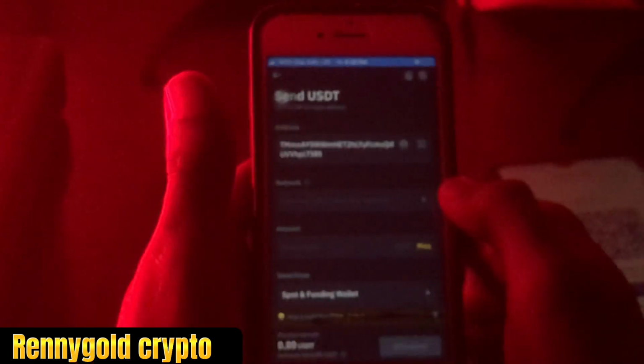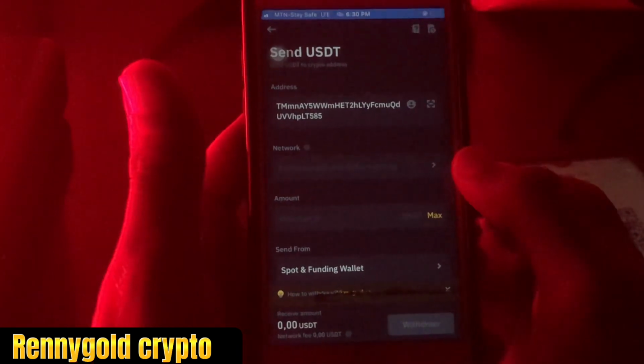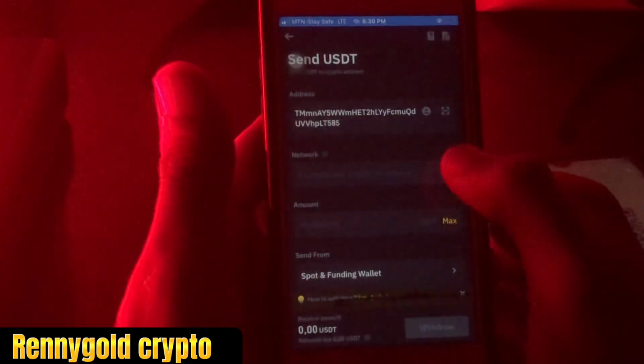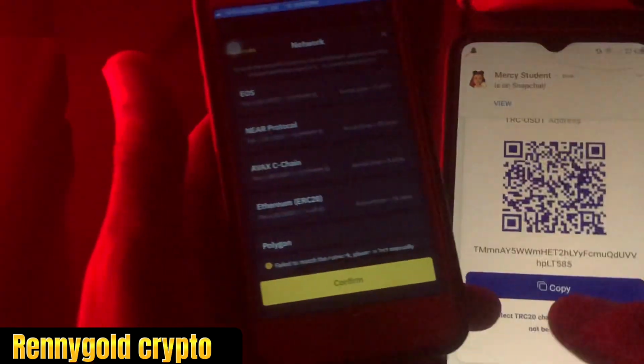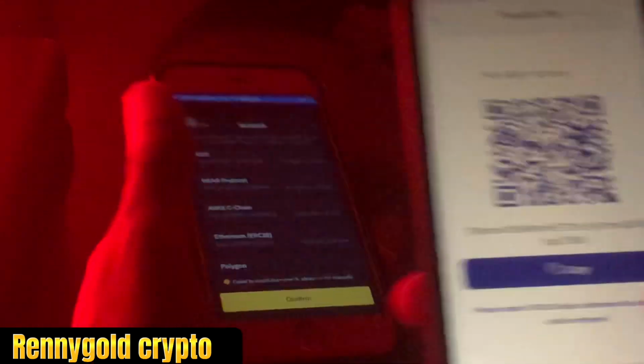What you guys are going to do next is to make sure that you are on here. You come on here and select TRC. Remember that this is on TRC, so you don't want to make any kind of mistake.